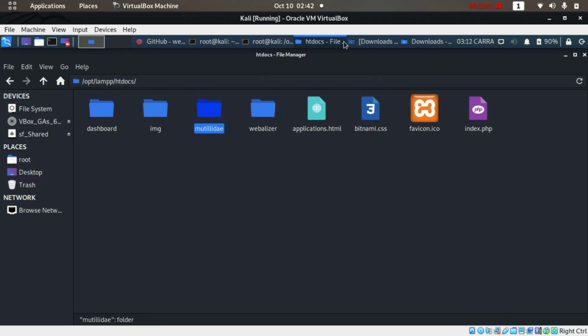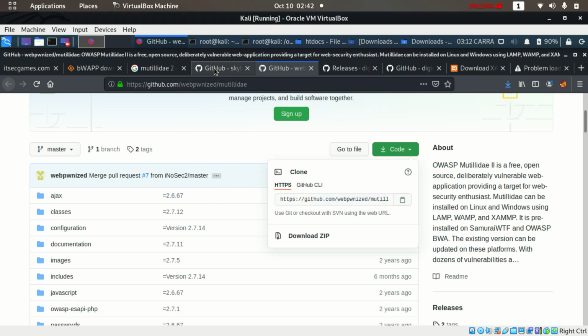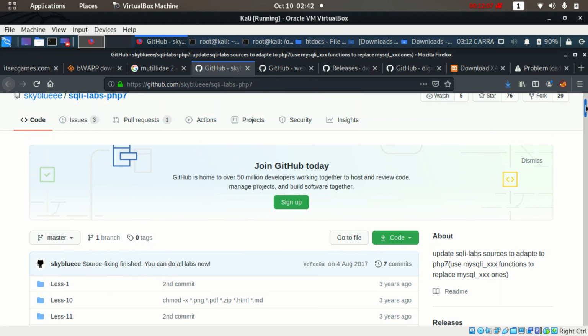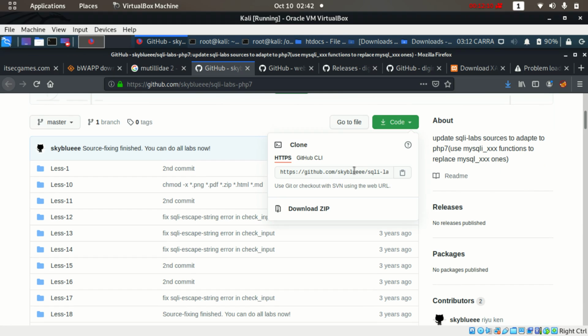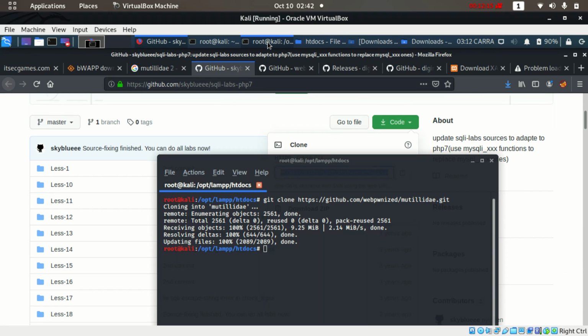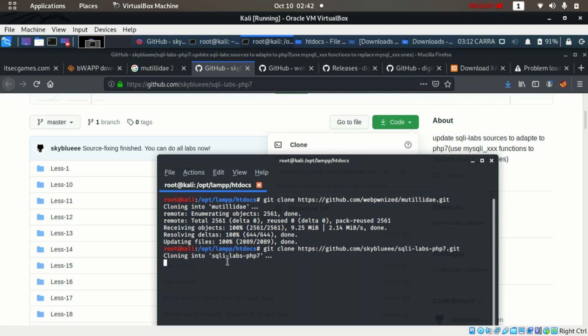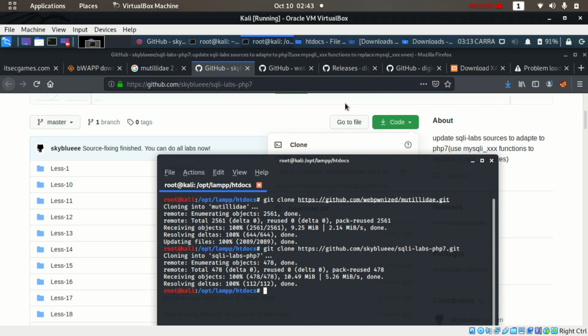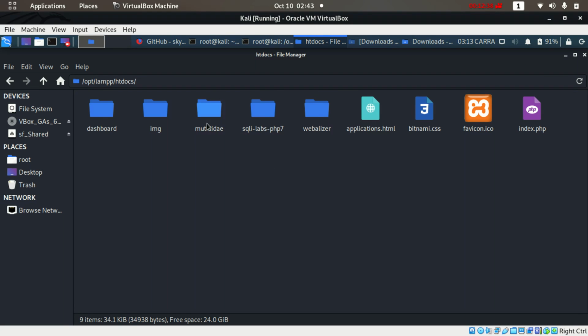Now we will also git clone SQLi Lab. For that we'll copy this URL, and similarly we will git clone in the htdocs folder, git clone, paste selection, cloning into SQLi Lab PHP 7. So after that we'll go to the htdocs folder. We can see now Mutillidae and SQLi Lab are cloned from GitHub.